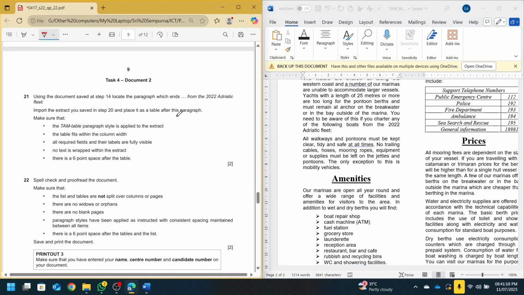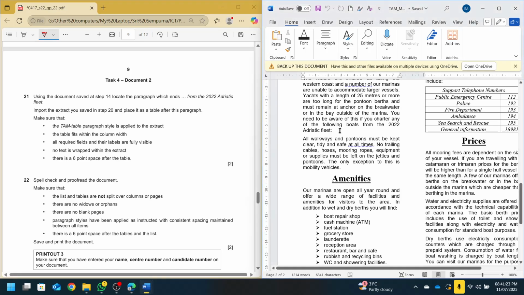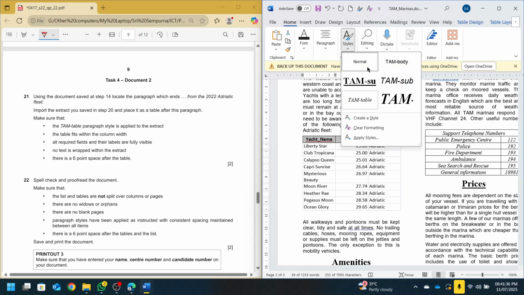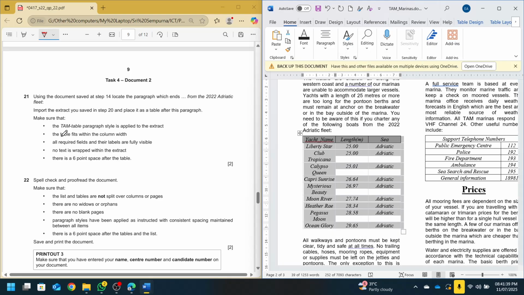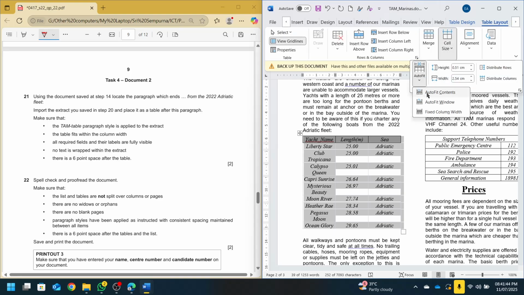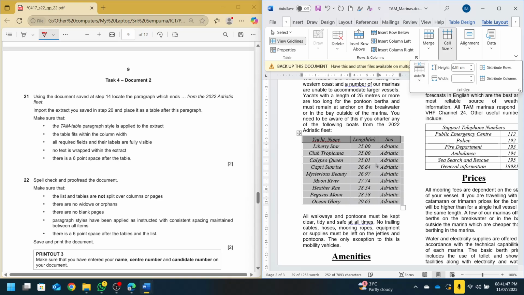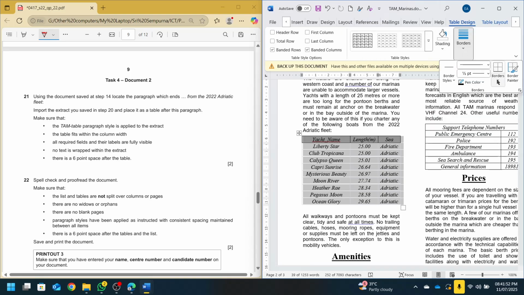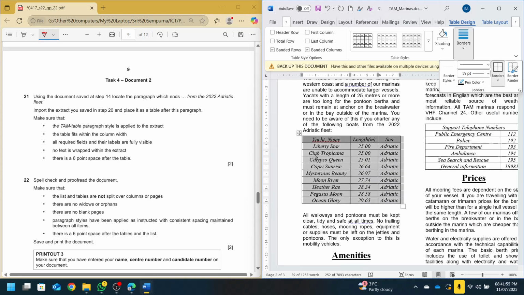That's my question paper. They want you to place it as a table after this paragraph. That means put your cursor here, enter, paste. So you have the information. Make sure TAM table style is applied. So select all, TAM table, done, applied. Table fits within the column width. Let me make it into content and then window. And I want to have border so they're easy for me to see. If they don't want, then we can remove the border later on.